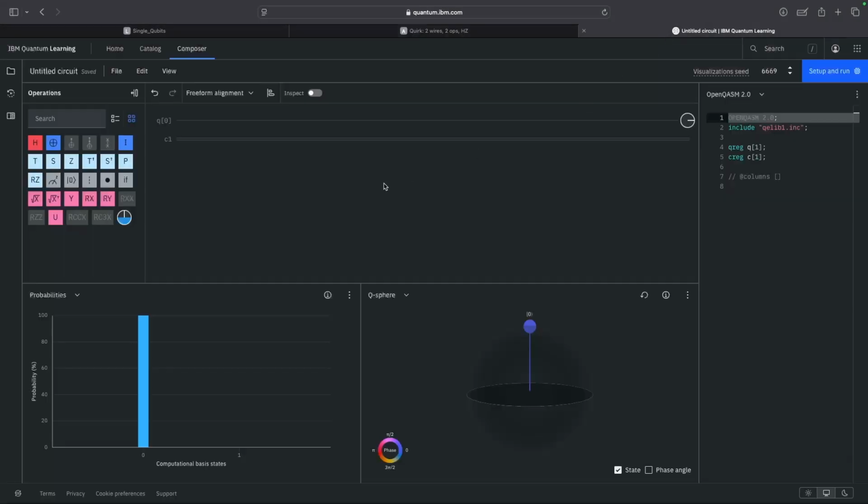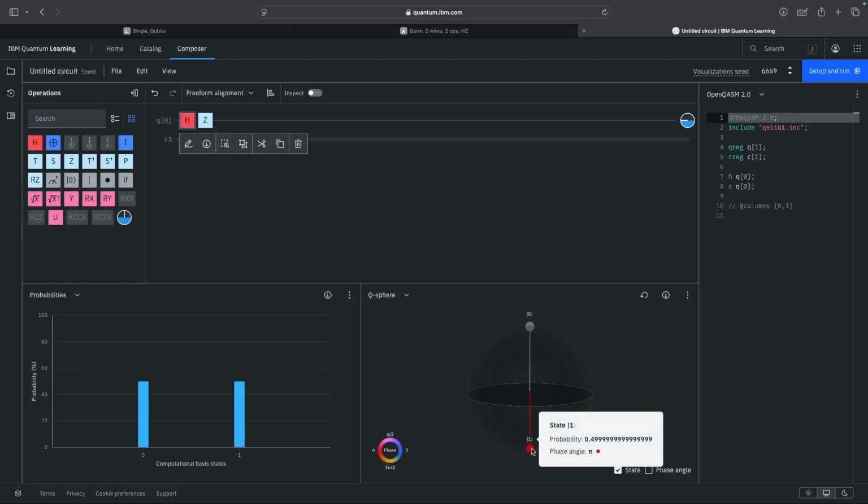Let's move to IBM. So again, if we apply just a Z gate, nothing happens. So let's put first to a superposition, Hadamard gate, and then a Z gate. As you can see, we have probabilities, and over here we have the Ket0, Ket1, but as you can see, it is red because we have minus. This is pi, 180 degrees.